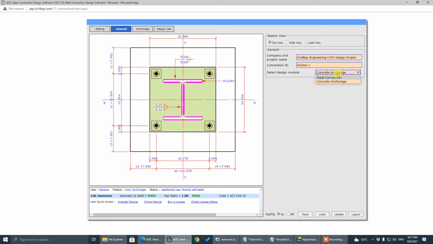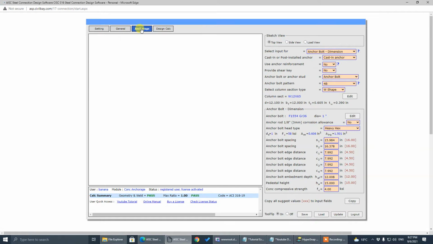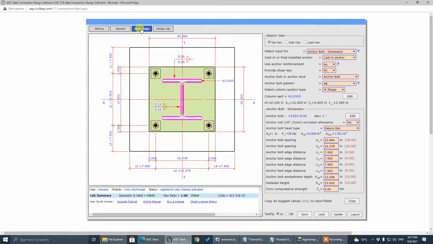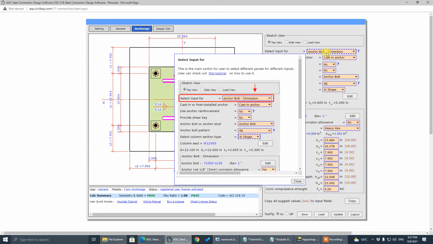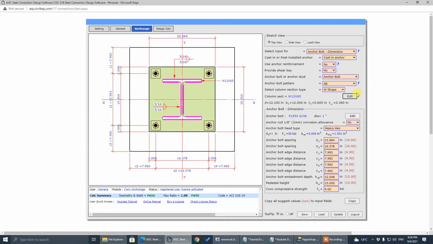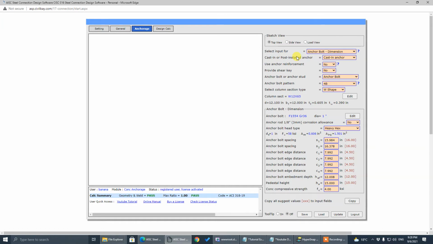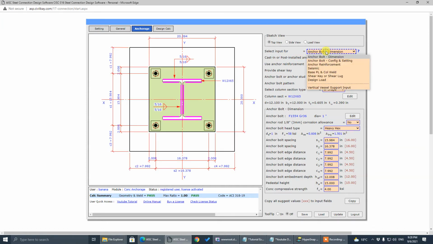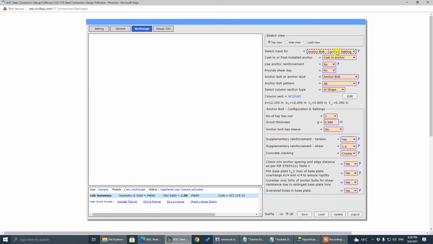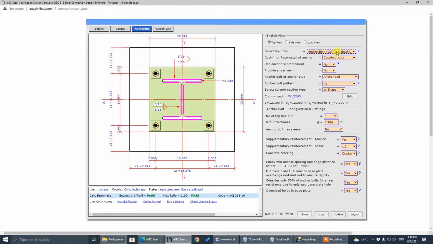For you, it is concrete anchorage, so stay with that. That's for general. Anchorage is where you put all your anchorage input. All anchorage input parameters are input through this tab. Basically this is the main switch, the first one, for you to switch between the different tabs for all the anchorage input here.